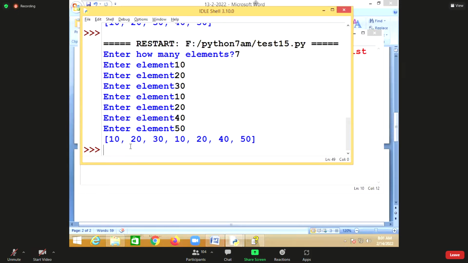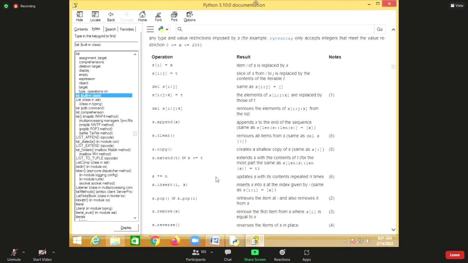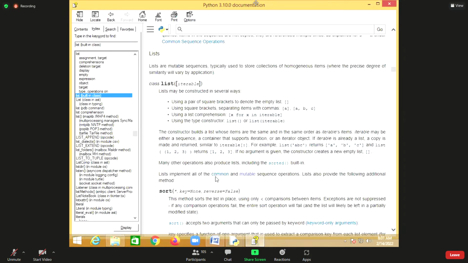Suppose I want to remove the element called 10. I want to remove which element here? 10. How can I remove 10? So to remove 10, I should know the index of 10. How can I find out the index of an element?